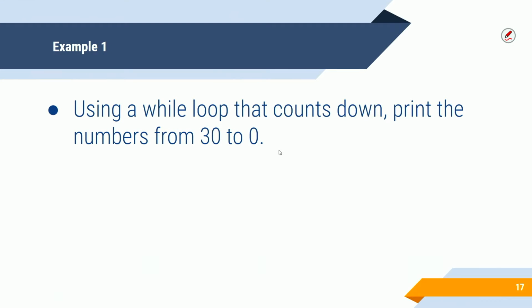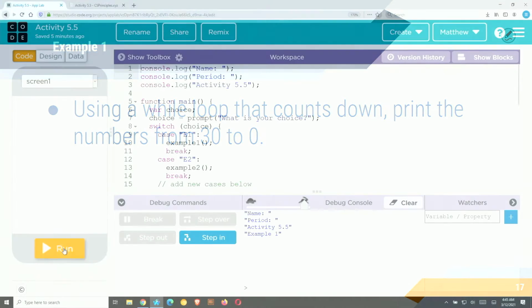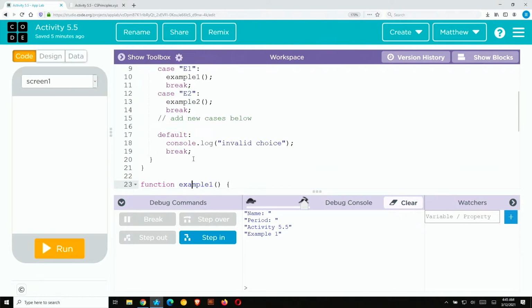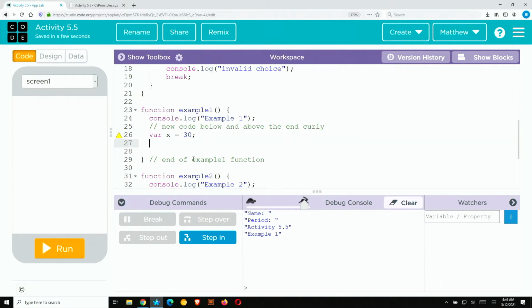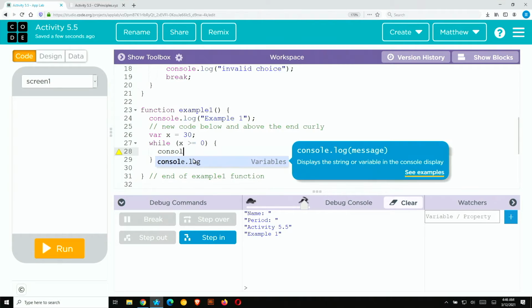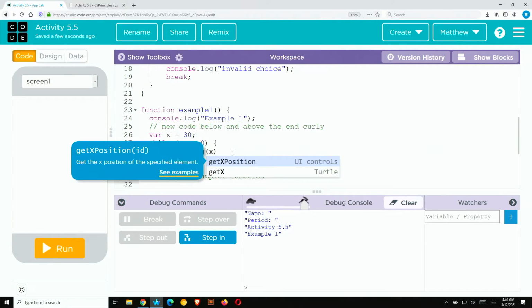All right, so again, let's just start off here with using a while loop that counts down. We're going to print the numbers from 30 to 0. So I'm going to go over to my example 1 code here. So we'll say var x, and our starting value is going to be 30. So let's just go ahead and create our loop here. We want x greater than, and we want to include 0, so we'll say greater than or equal to 0. And then we'll just do our console.log(x) here.